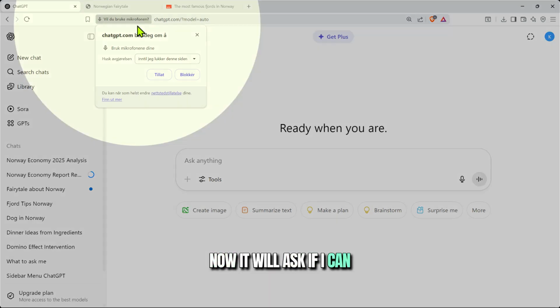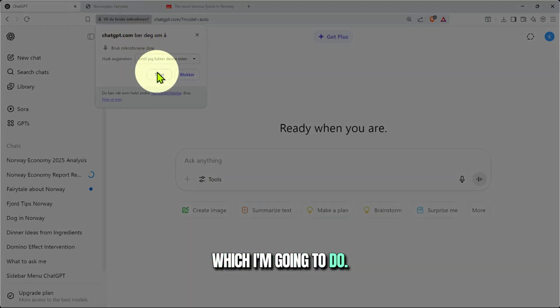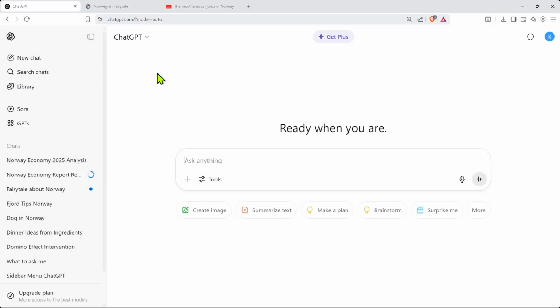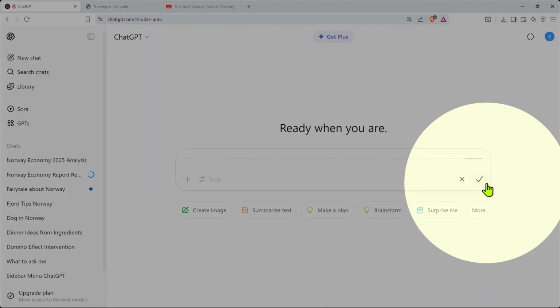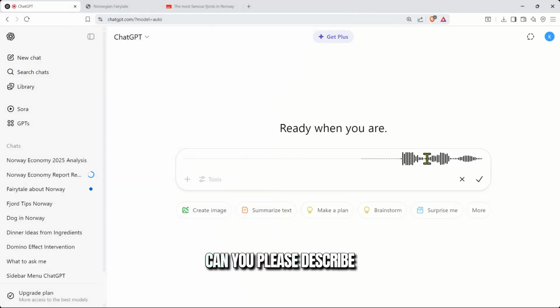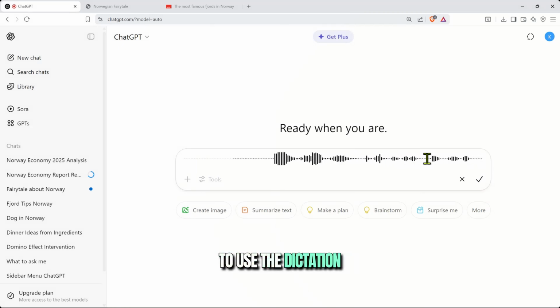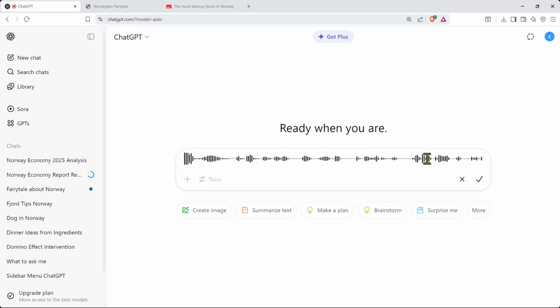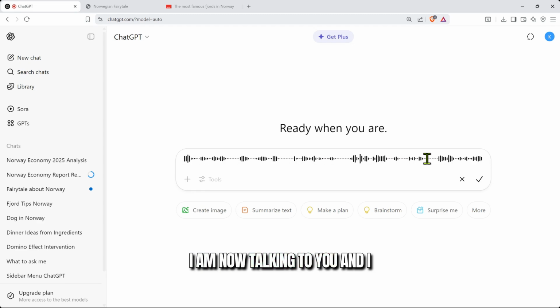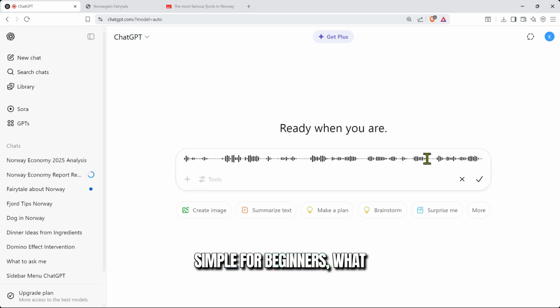Now it will ask if I can use the microphone, which I'm going to do. Can you please describe in a few words how to use the dictation feature in ChatGPT? I am now talking to you, and I want you to explain, very simple for beginners, what the dictation function is.